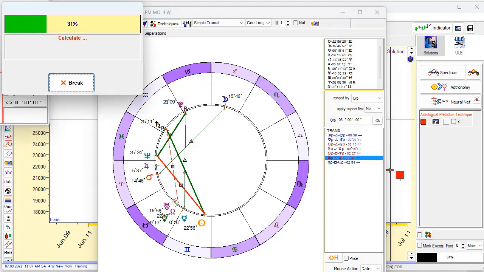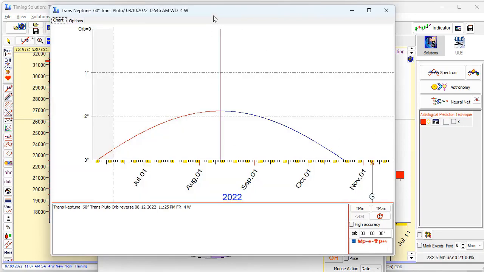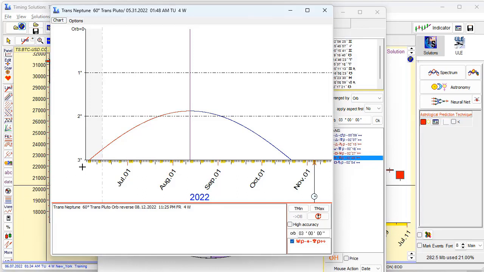Double click here and you will see this chart, just as it calculates. Here it is. While you move the mouse cursor, it shows the date for this mouse position. It shows that starting from the beginning of June, these aspects reach 3 degrees orb. So these aspects began at that moment, and starting from this moment, we have applying aspects.